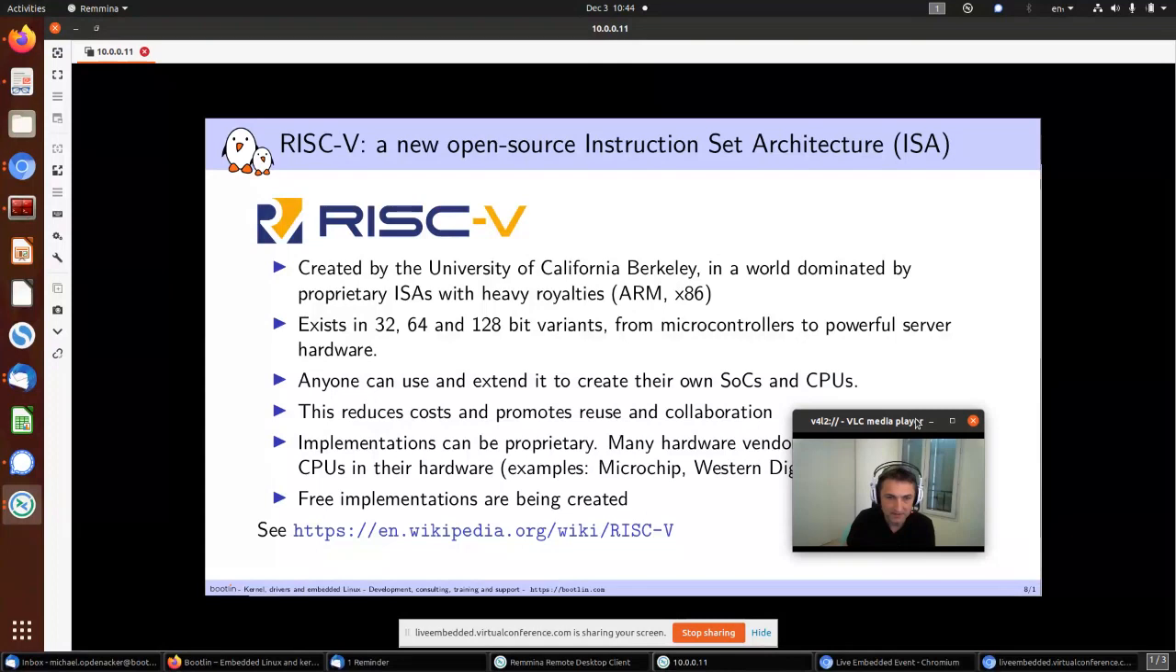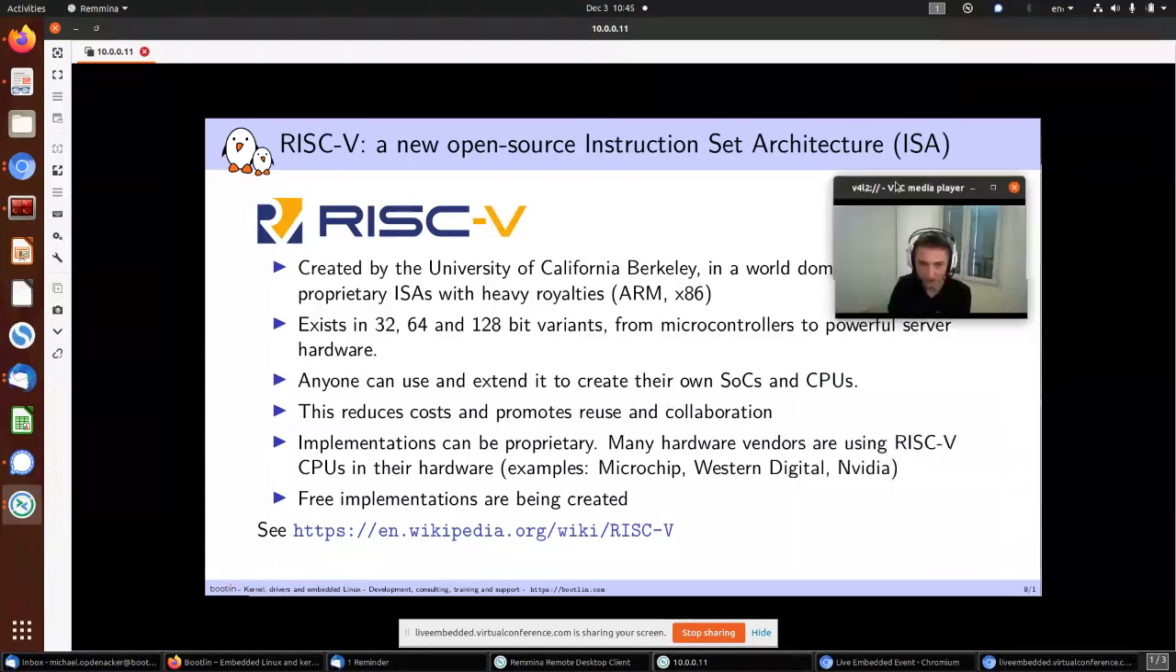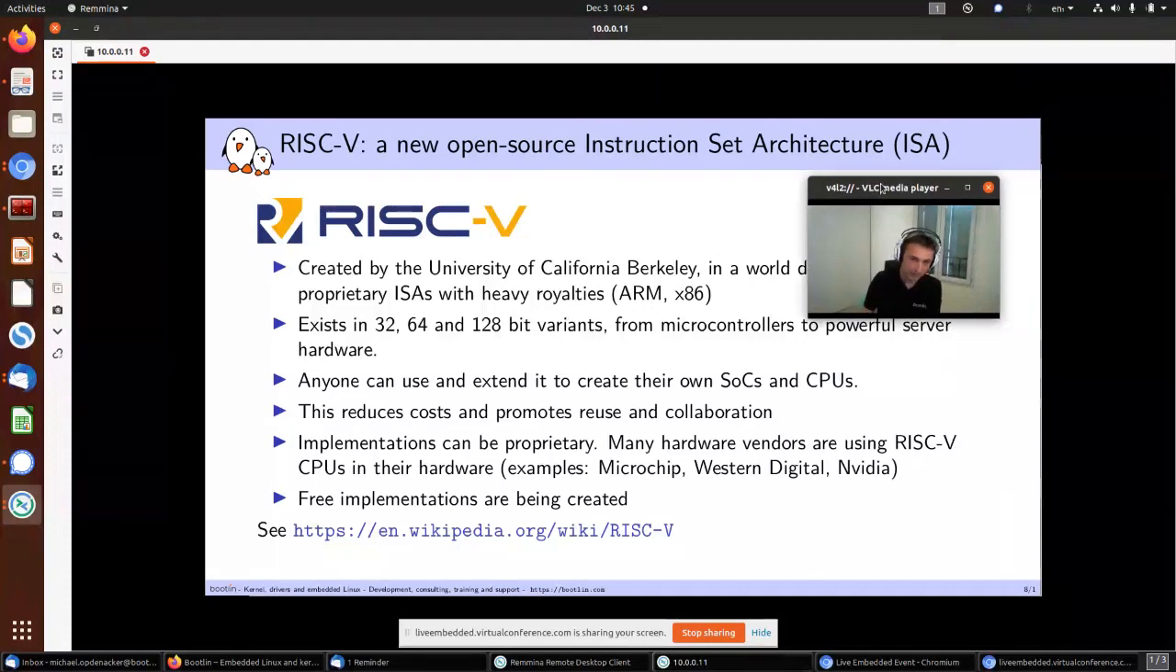So anyone can use the ISA to create your own SoC and CPUs. This reduces cost and promotes collaboration. So you can have both proprietary and open source implementations. You have an open specification. People can use that to make proprietary stuff or open stuff. So it's good because precisely free implementations are being created. But in the meantime, you have proprietary implementations that are available now, such as the ones from Microchip, Western Digital, NVIDIA. So it's interesting to see both.